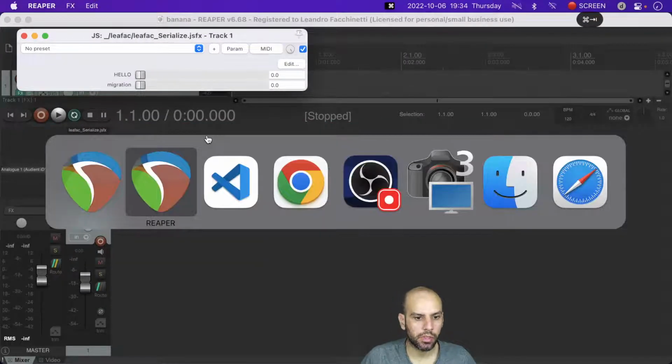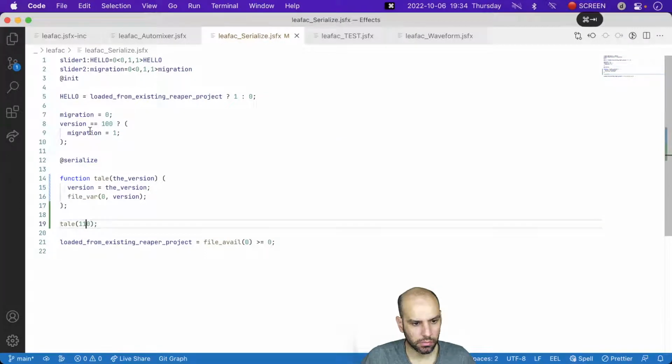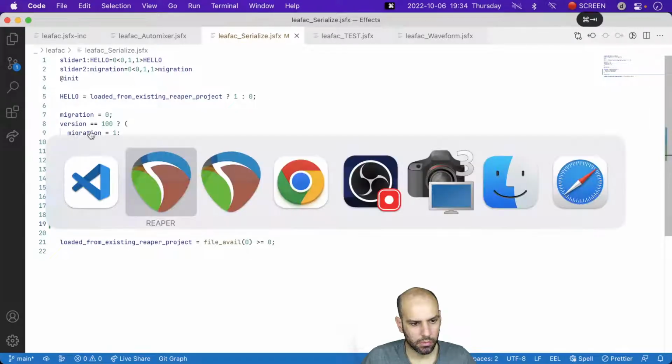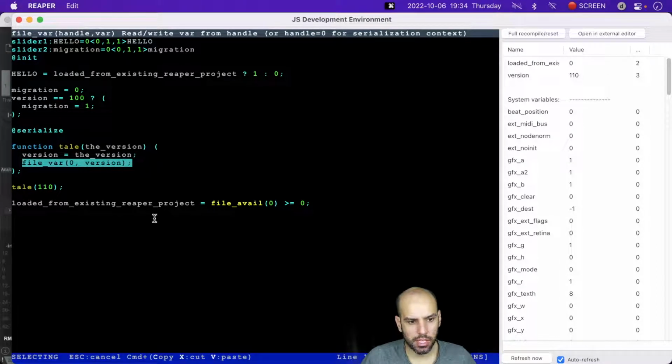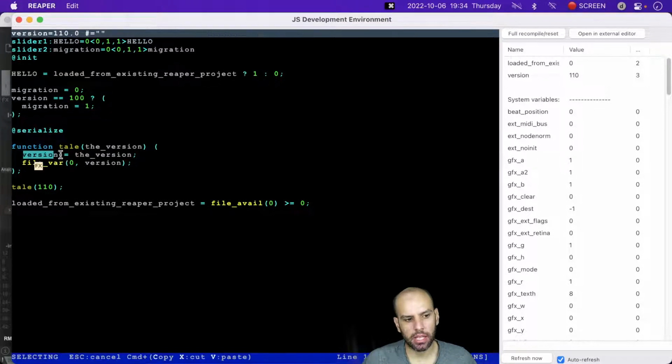Migration is 0. That did not work. Version is 110. It seems to me as though this line didn't run, perhaps because it is in a function body. But what's interesting is that this line ran because version is 110. Isn't that something?